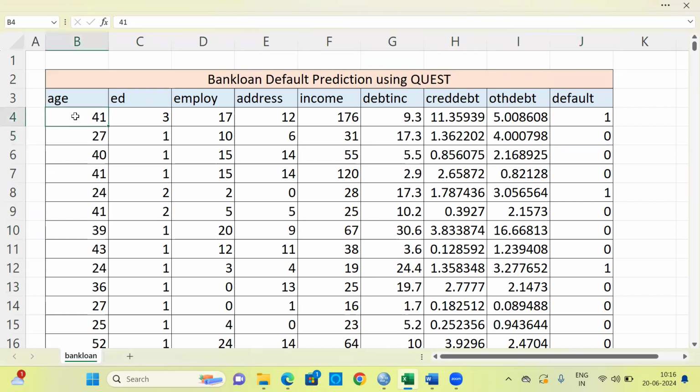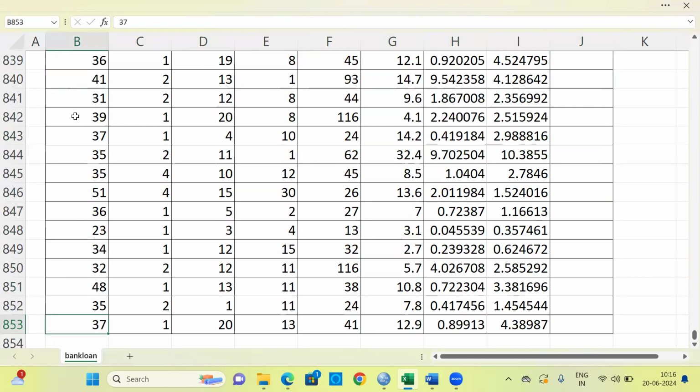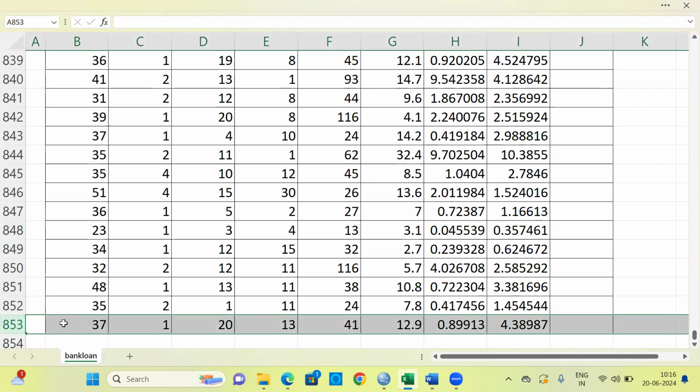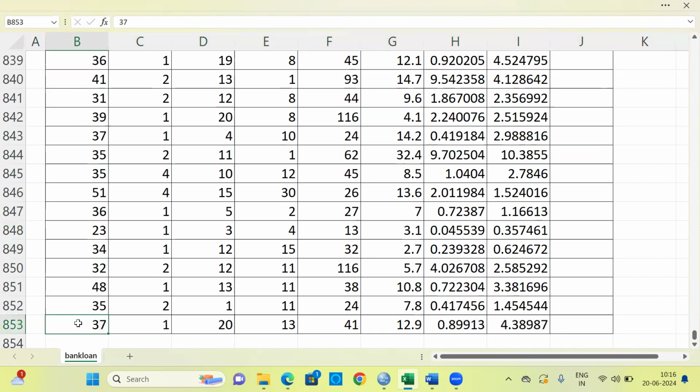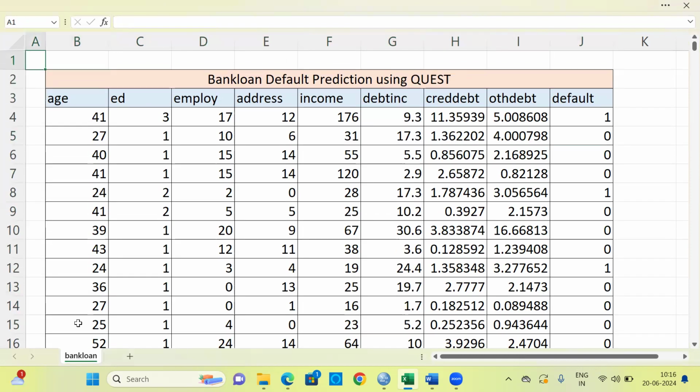Let's now proceed to look at what is the sample size in this dataset. As you can see, there are approximately 850 records in this dataset, which is a good sample size. With this background about the dataset, let's now proceed to execute a Quest model in SPSS.